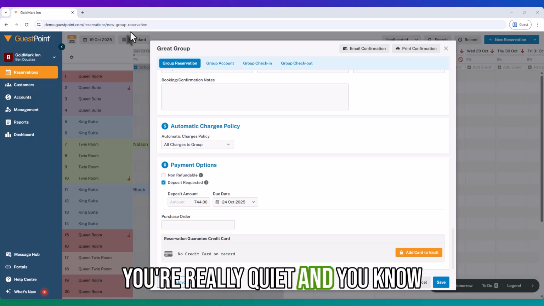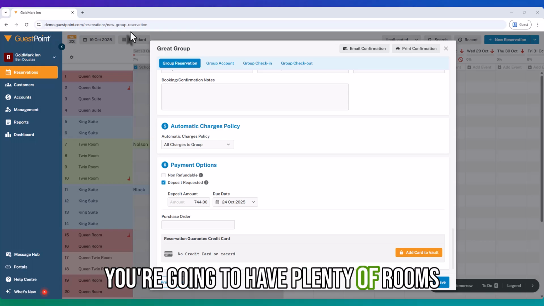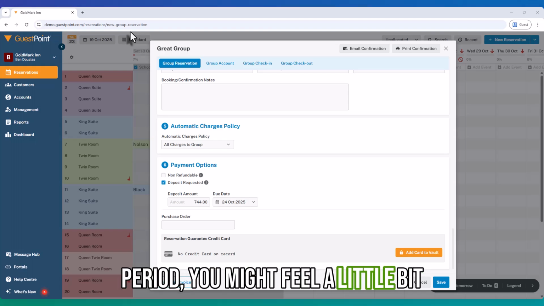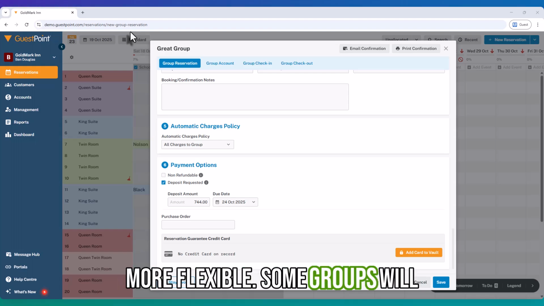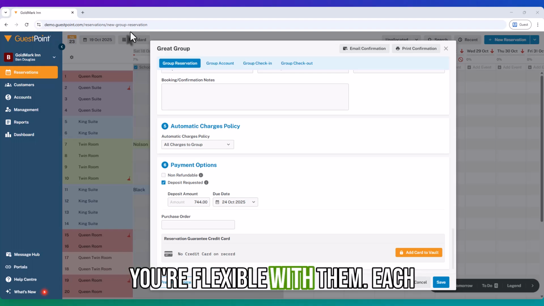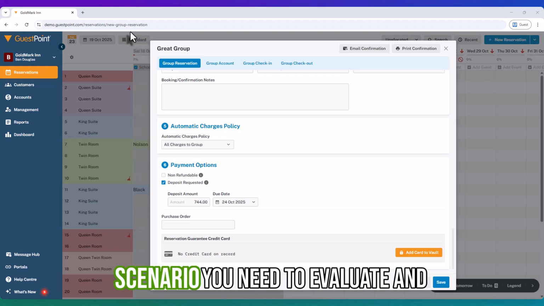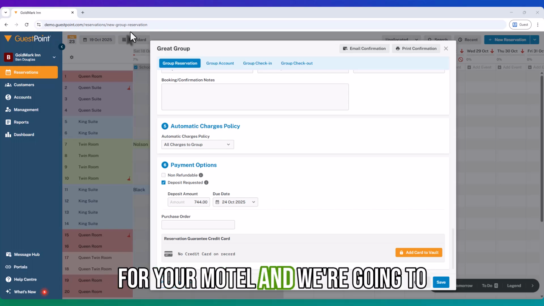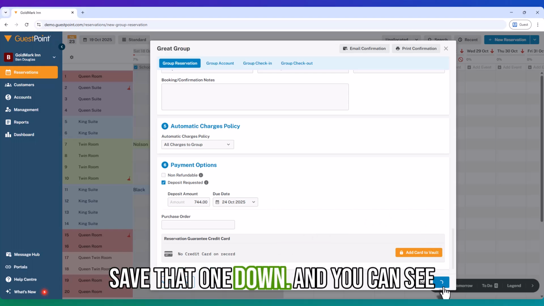If you're really quiet and you know you're going to have plenty of rooms available at your motel over that period, you might be a little bit more flexible. Some groups will work with you more frequently if you're flexible with them. Each scenario you need to evaluate and work out what's going to be best for your motel. And we're going to save that one down.